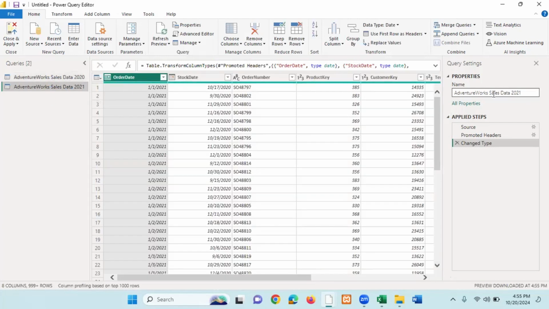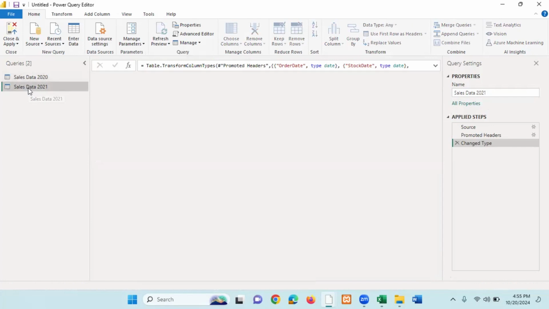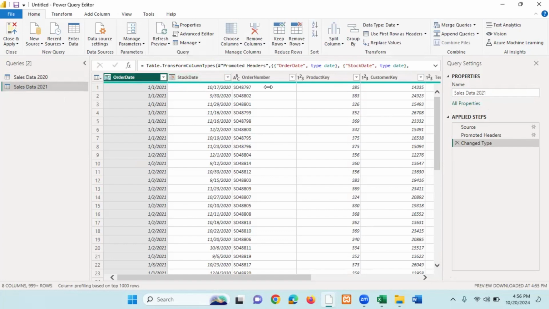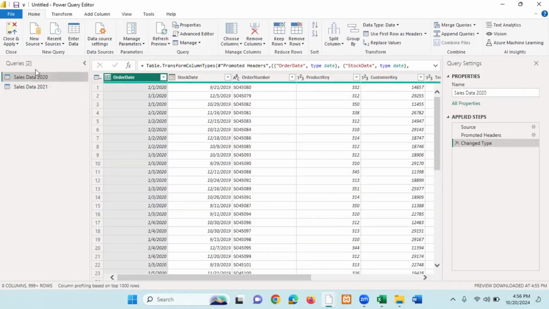Let me edit the names. Let me call this Sales 2020, and let me call this Sales 2021, just the two of them. Now we have the two of them. So what next do we do? We have 2020. You can now see the column headers. See 2021. See the column headers that are the same, and the data type must also be the same.